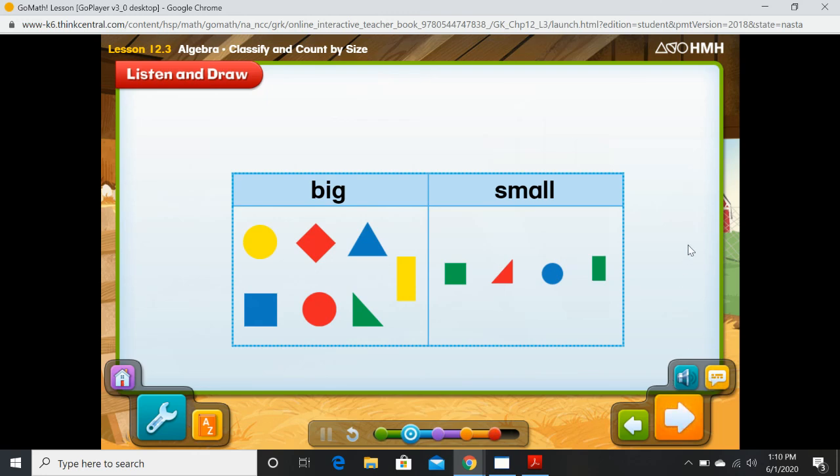You can also print out our Goal Math workbook pages that I will post for you on Class Dojo and practice independently.